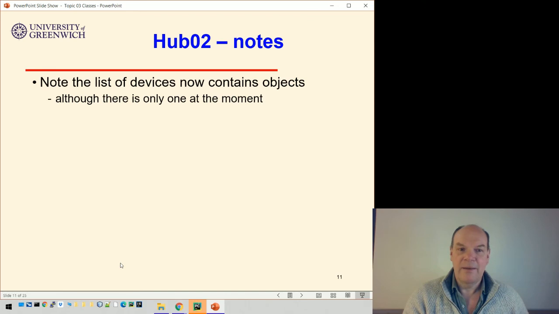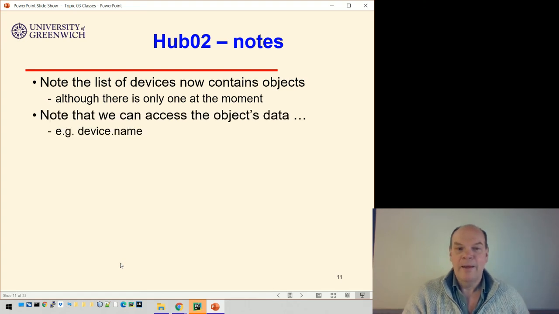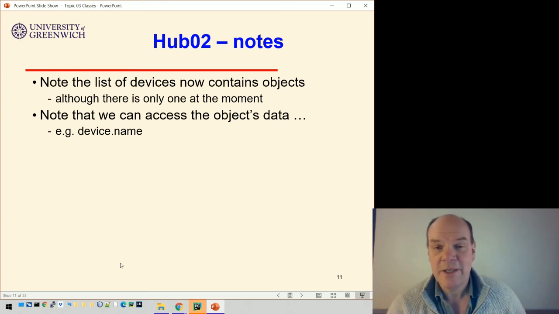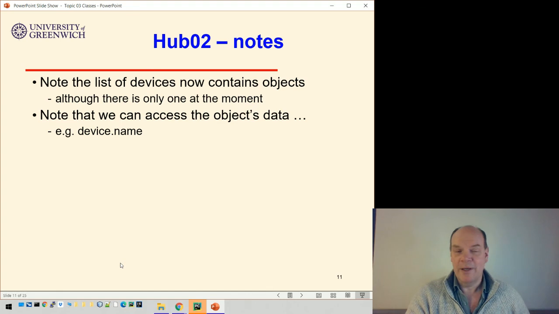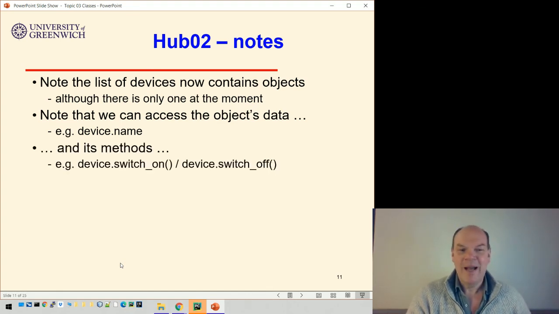So notice now the list of devices, which only has one thing in it, now contains an object. So we're going to be able to extend that by putting more objects in. Notice that we can access the object's data, so we can do device.name, and we can get hold of that. We could even change it if we wanted to. We could change it to spotlight or something else, but in this example we're not going to want to do that. And we can access its methods, so we can do device.switch on and device.switch off.